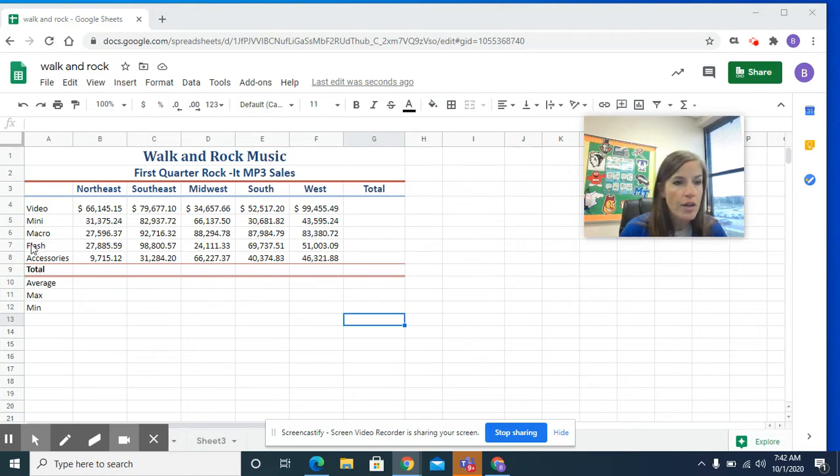So for our columns, remember columns are up and down. Our column headings are regions in the country. So we have Northeast, Southeast, etc. And this would just be like territories within the United States where these things are being sold. And then in addition to that, we have individual products as our row headings. So we have mini, macro, flash, etc. And those are our row headings.